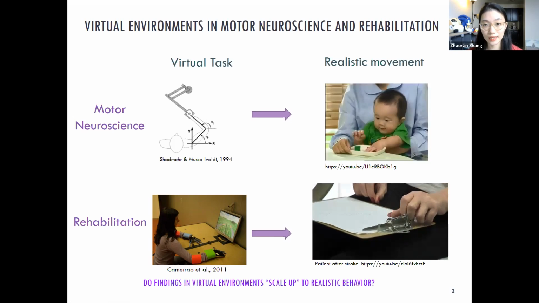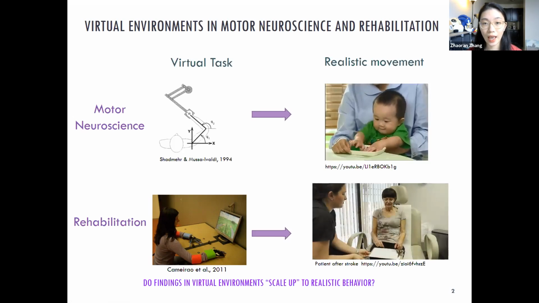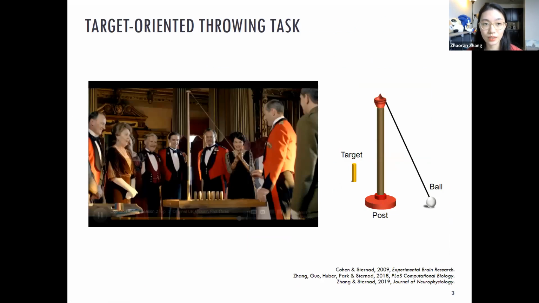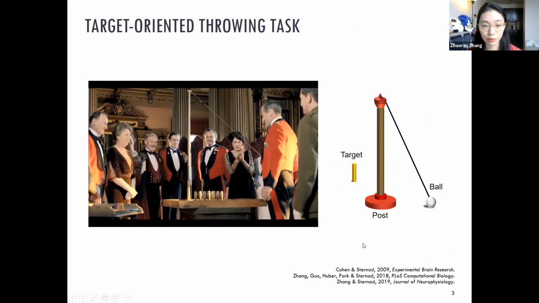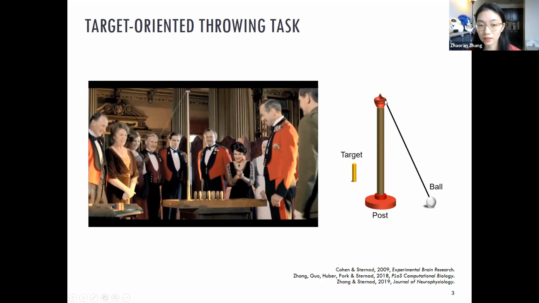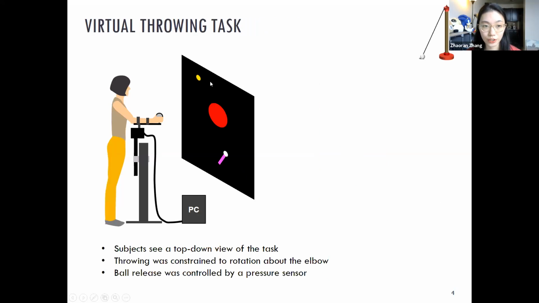We use the same task, precisely matched in virtual and real world, to test the performance and learning strategy. The task we use is a target-oriented throwing task. The idea is from a British pub game called Skittles. There's a post in the center, a bar attached to the post, and we reduce the target to 1. The task is to throw the ball and fly it around the post to hit the target. We render this game into a virtual environment.